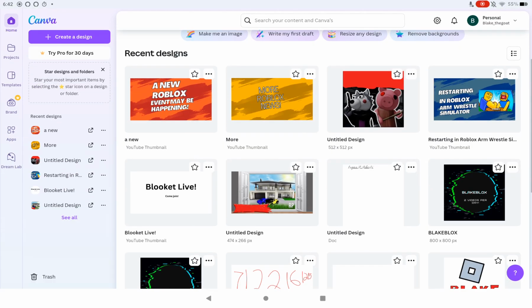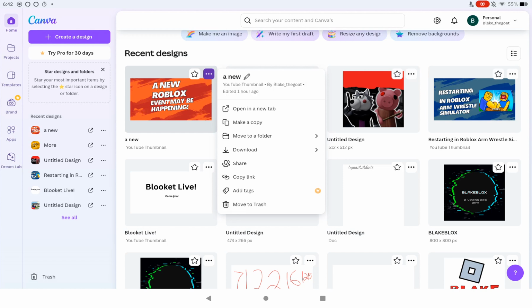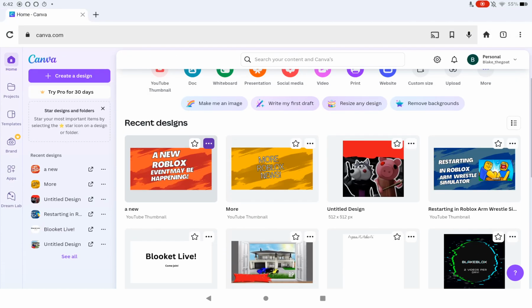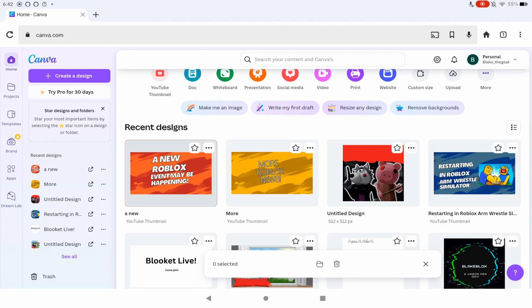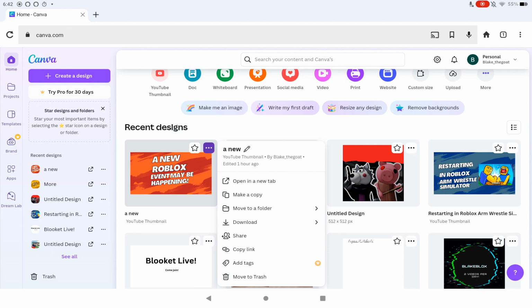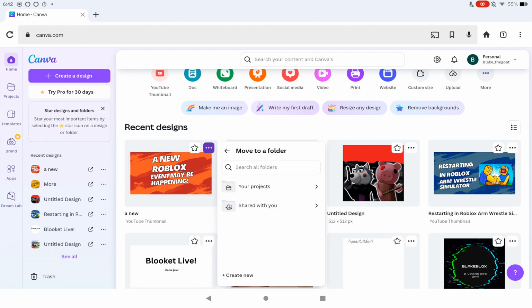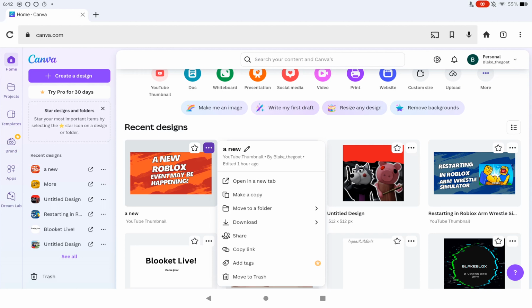If you want to delete one, you just go up here and hit move to trash. If you want to make a copy, you can do that. You can open the design in a new tab. If you want to move it to a folder, you have to make different folders, or I think there might already be two automatically created for your projects. You can put it in there. You can download it if you want.